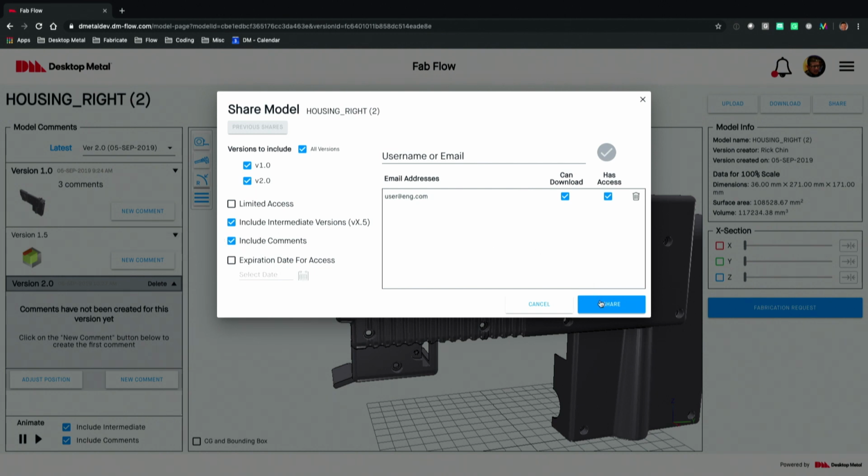So now when I share this model with that other individual, they'll get access to exactly what I provide in terms of the model and the comments. If they don't yet have a Fab Flow account, that's fine. There's a quick registration and they'll be able to get right into that model.